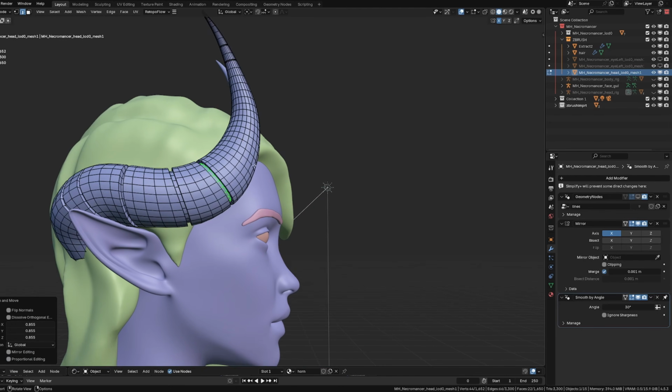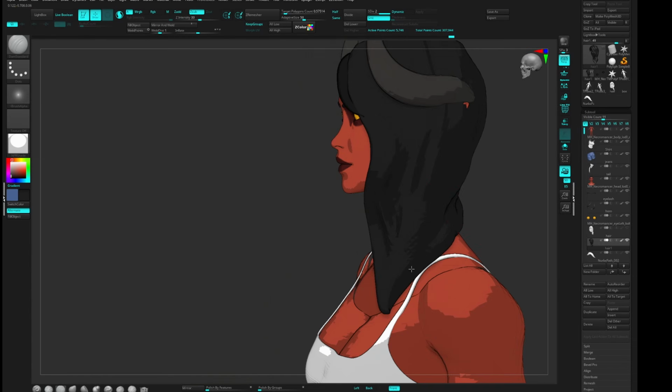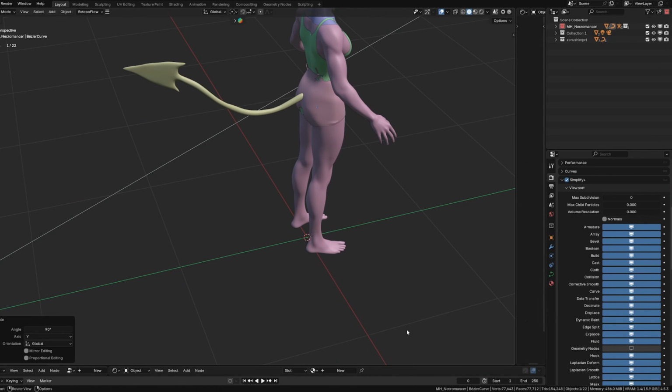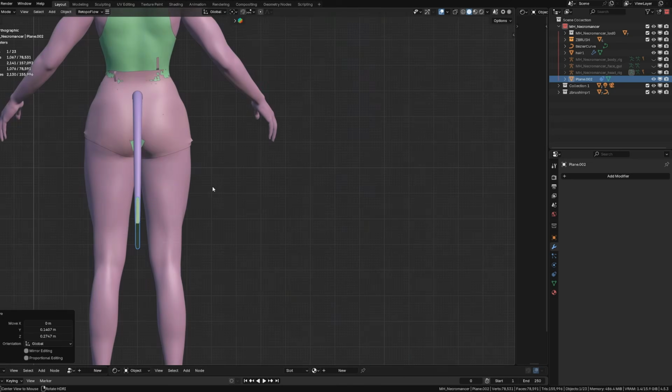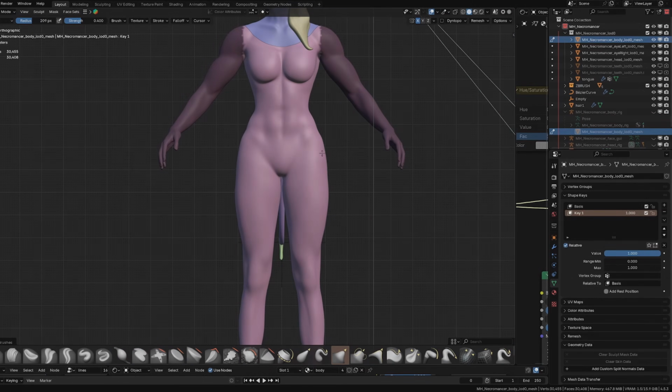I continue polishing every piece, remaking the front part of the hair with curves. I actually should have done all of it, but I am too lazy for that. Anyways, I remake the tail with a curve, then attach the tip as a hook. I further adjust the body and clothes before starting texturing.